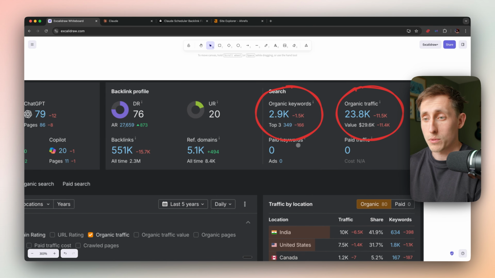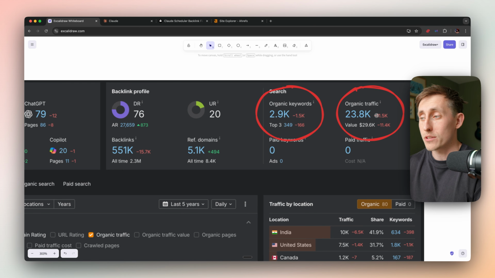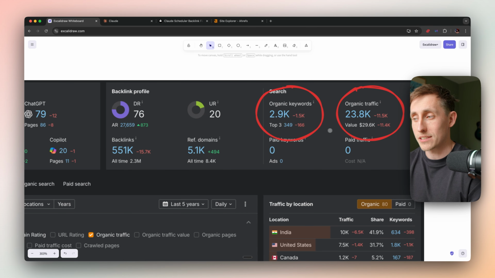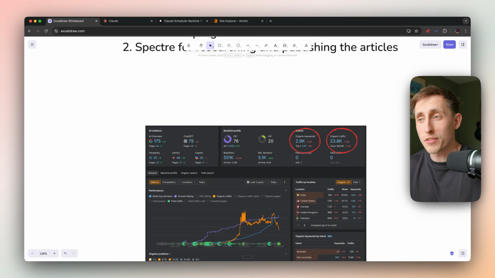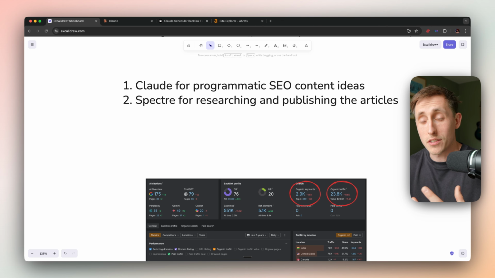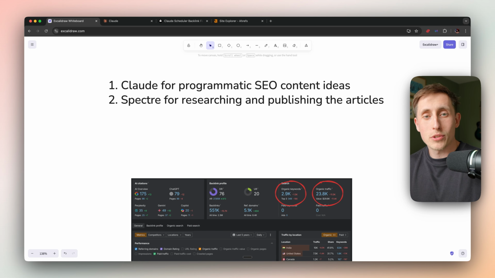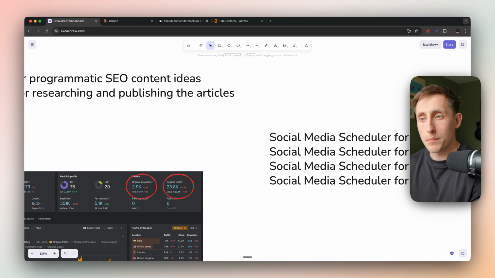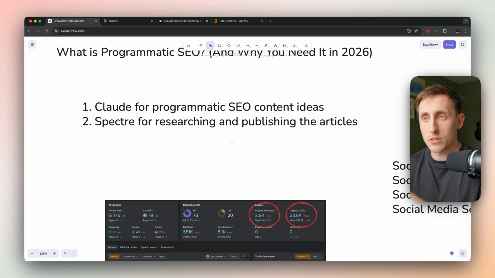And now this website here is getting 23.8 thousand organic traffic every single month, which would cost them, if they were to pay for that in paid ads, $29.6 thousand. But you can get it all for free if you invest in the right tools to grow your business in the correct way. So when people say programmatic SEO is dead, they're referring to the old way of doing it. But if we use the correct SEO tools, we can now take advantage of it again.